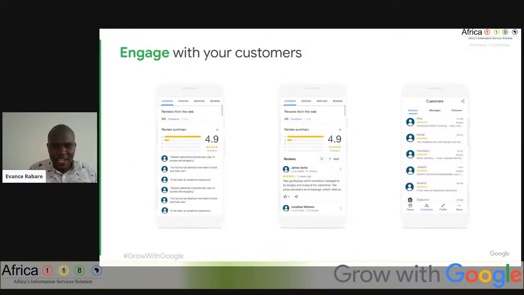So let us look at how you can engage customers, and here are some examples. We have the overview. Over here you can see people are leaving reviews about your product, 4.9 reviews, and people are just talking about you. I'm just trying to read some of them here.